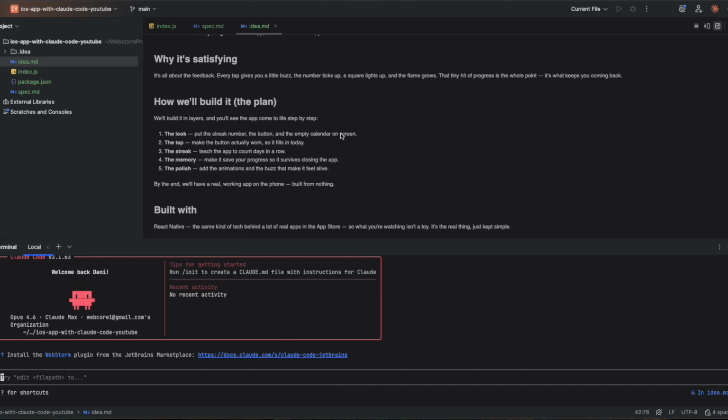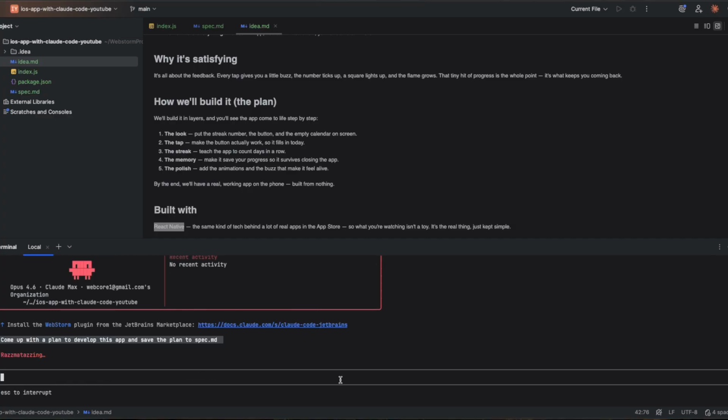From this spec, I know I want to build it on React Native. This is a platform which I used in the past. I've deployed some apps using it to the App Store, so I want to reuse the same knowledge I've had there. I'll say to Claude, come up with a plan to develop this app and save the plan to a spec.md, and Claude will go and do its thing.